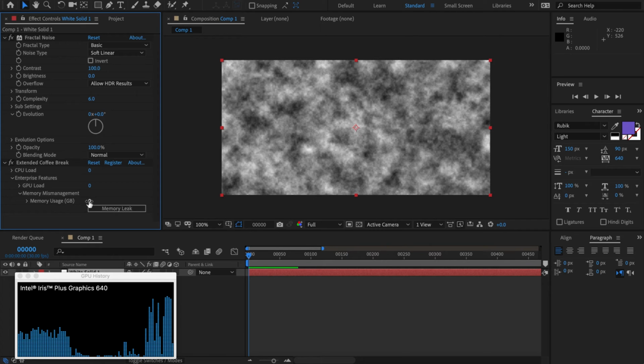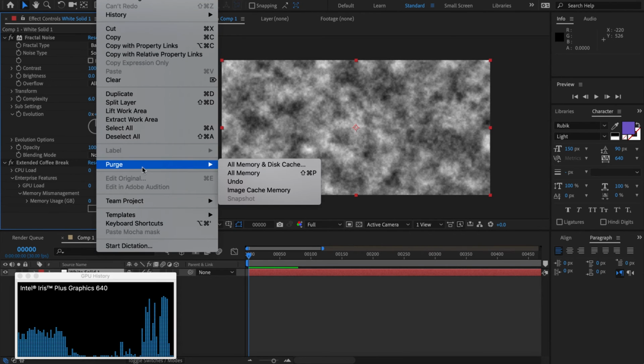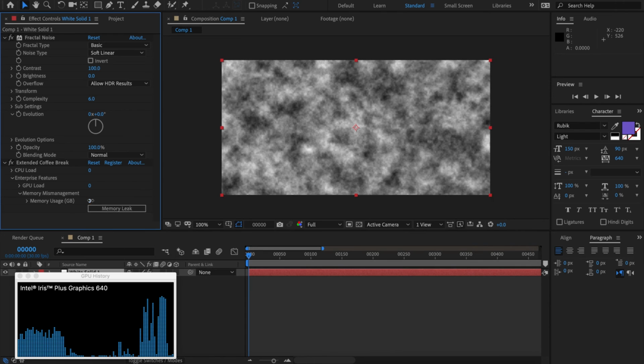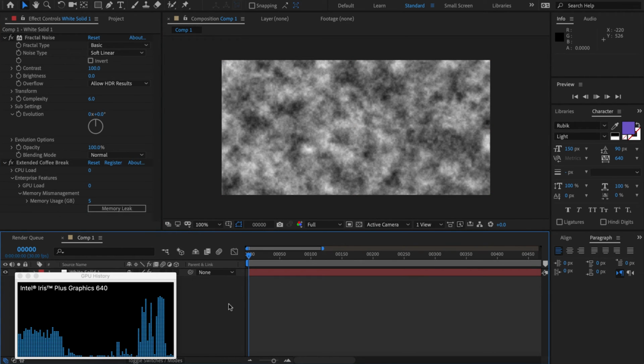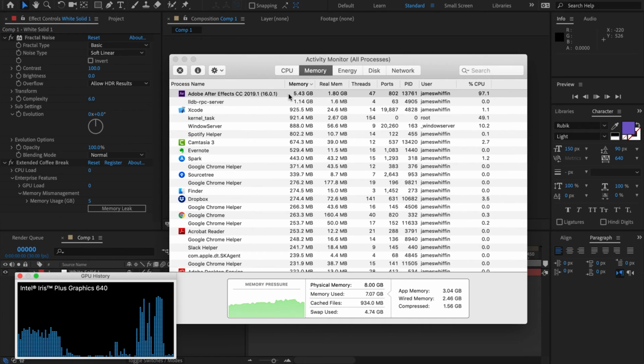So, for example, let's go back to activity monitor. We're looking at the memory tab here, and I'll just purge everything so that we can get a baseline reading. All right, we're down to 430 megabytes. So let's say I want to use an extra 5 gigs. And now if we hit render on that, go to activity monitor, and immediately After Effects is going to start using huge amounts of memory. Very ideal if you're trying to slow things down.